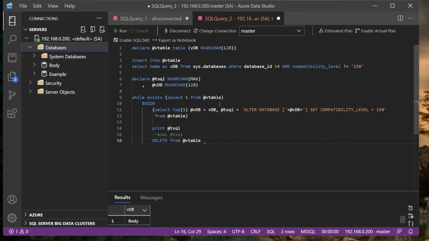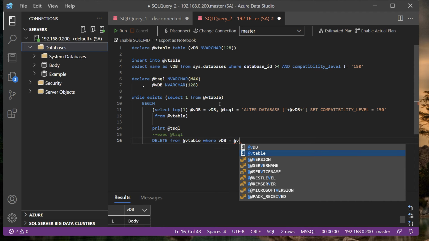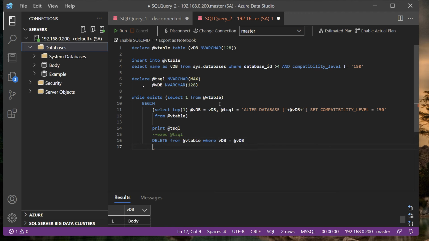So we're going to say delete from table where VDB equals @VDB. So basically where the database name, because the database name in this case is unique, so we'd only be doing it once. If we were using something else, such as a table name or something, then it would be table name and so on and so forth. But here we have a nice little loop.